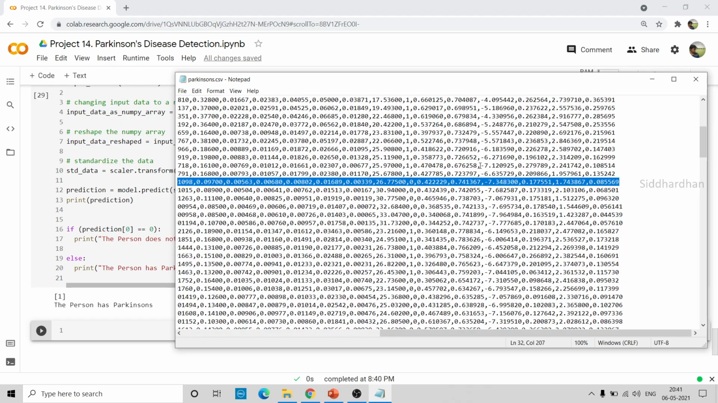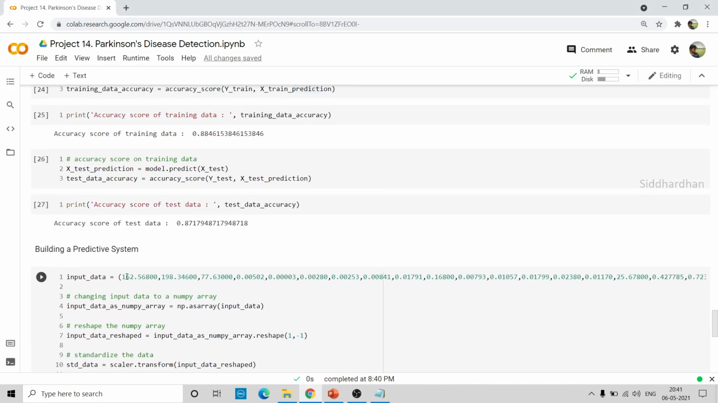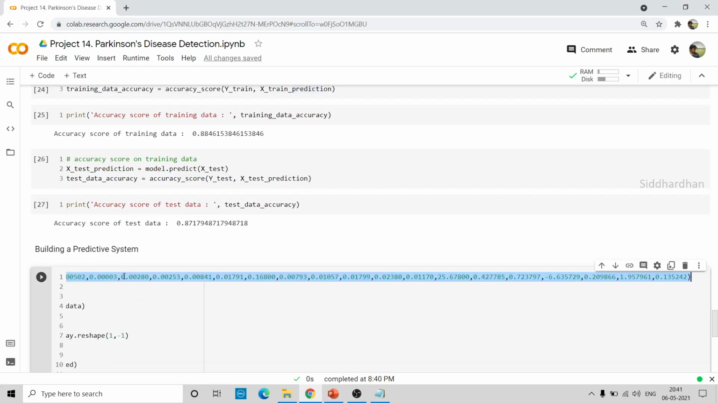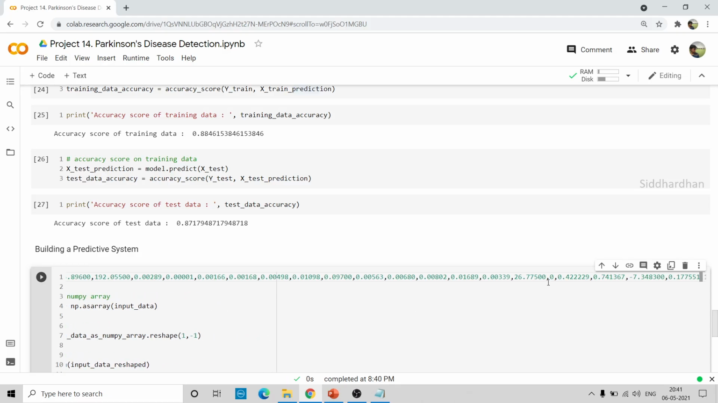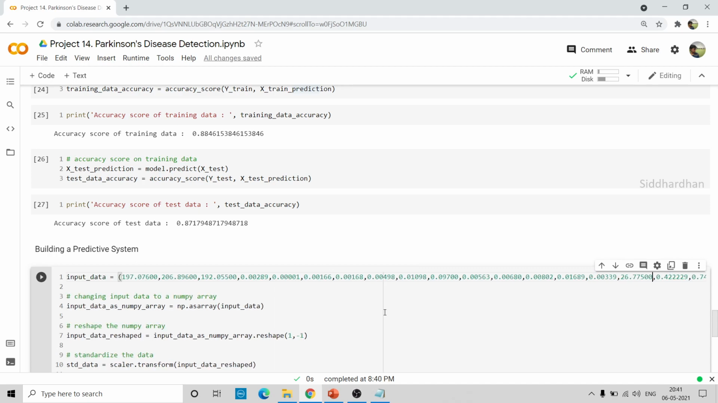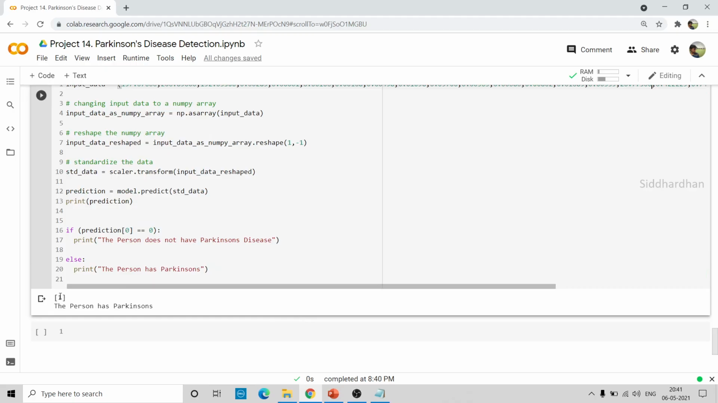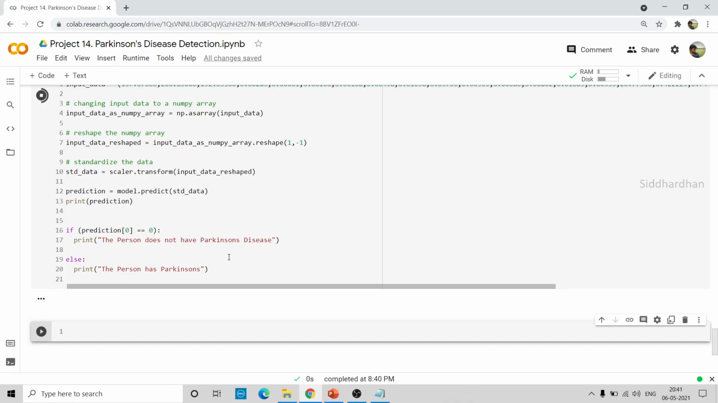So I'll just copy all these values, and once we paste this value, I'll put it in this input data. Now we need to remove the status value because we cannot include it, right? So where is the status value? Okay, so this is the status value. You can cross check which column it is. Okay, so this 0 is the status value. I'll just remove this. Now this prediction should tell the value is 0 and the person does not have Parkinson's. That means our model would predict correctly.